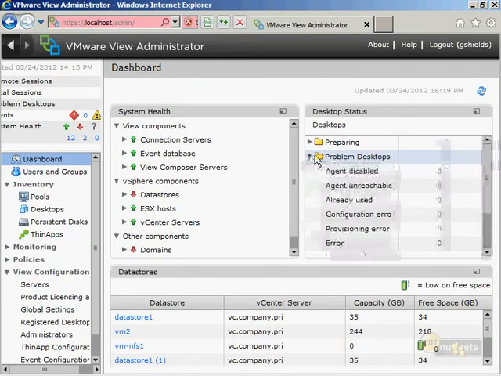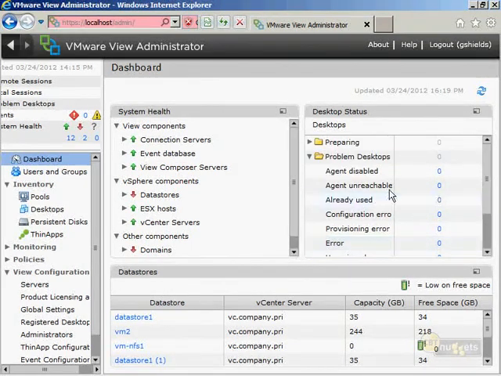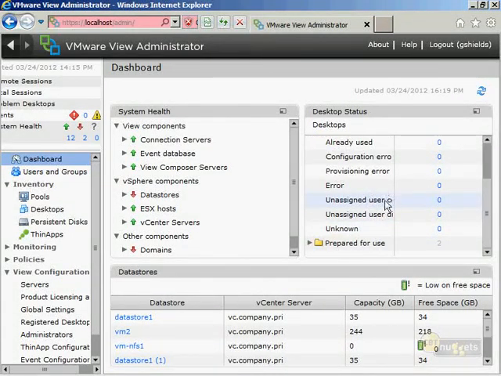But this problem desktops node actually does a remarkably good job of helping you identify when there are desktops that for some reason are not responding for one reason or another. And there are a number of different useful reasons why that's the case. I can't talk to the agent. Someone has turned off the agent. There's a configuration or provisioning error. There's an unassigned user or something going on over there.